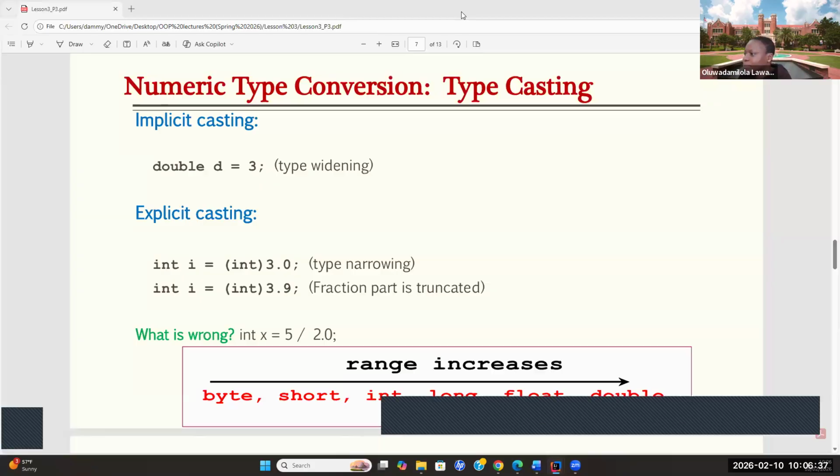Any questions? Okay. Thumbs up if there's no question, so we can move to the explicit casting. Thank you. So the explicit casting is actually the opposite of the implicit casting.